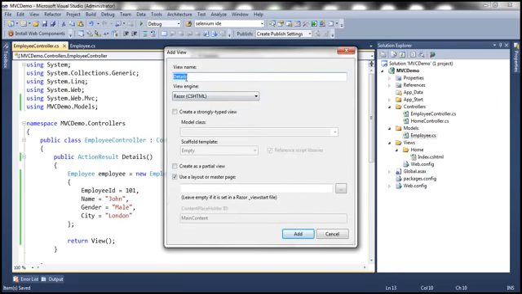Look at the name of the view, Details. It matches the name of the action method. This time I'm going to check this box, Create a strongly typed view, and remember we have already built the Employee model class. So I'm going to strongly type this view with that Employee model class, and to do that I need to select the Employee model class from this drop down list.